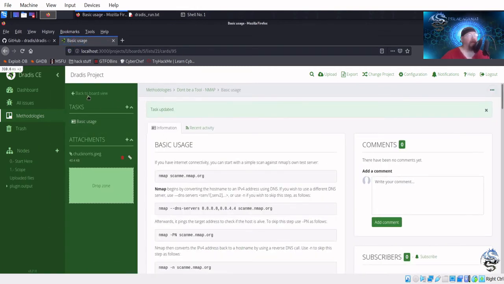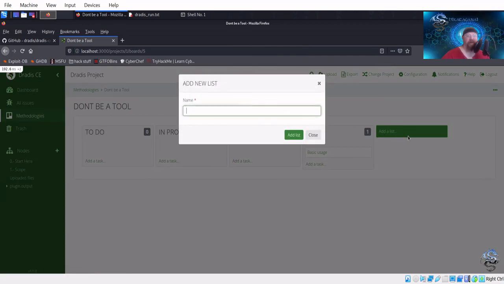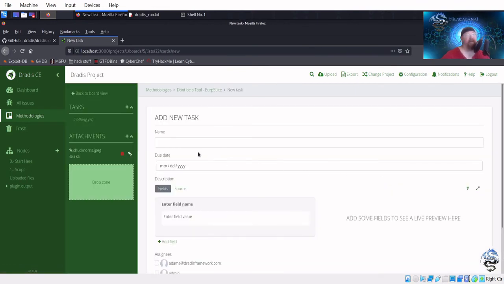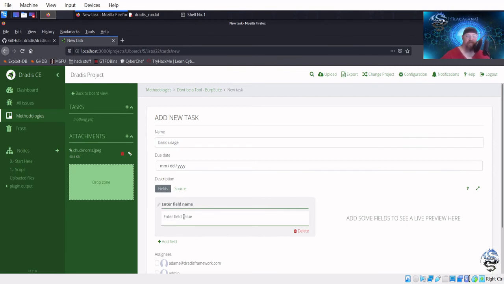Okay, so if you go back to the board view and do it this route, this is how you would do it, right? So for instance, if I click Add List, my next video I'll probably do will be like Burp Suite. So I'll say Burp Suite, and then from there, Add List, and then I'll click on Add Task. So I have now a list that I have here, and I can say Add Task, and then from there, I may say basic usage, and then from there, start entering some different fields and some different names.